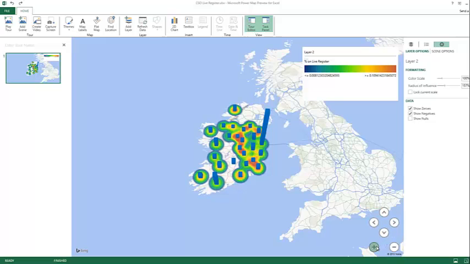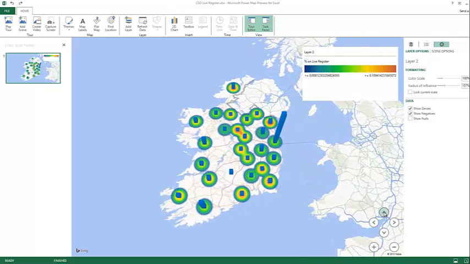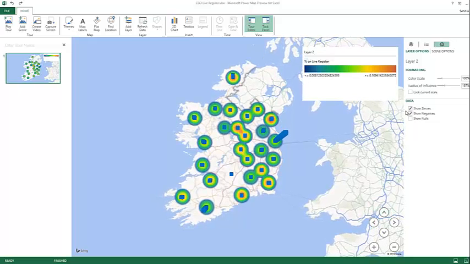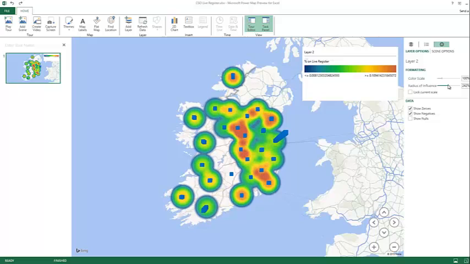I'm just going to swing my map around to look from the top down. I just want to increase my radius again, just one more time. And what's clear is an unemployment ring outside of County Dublin.